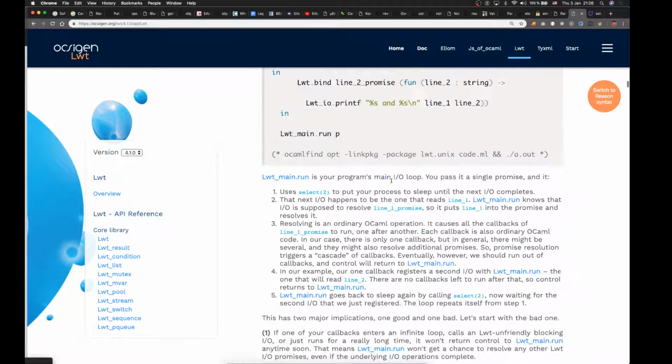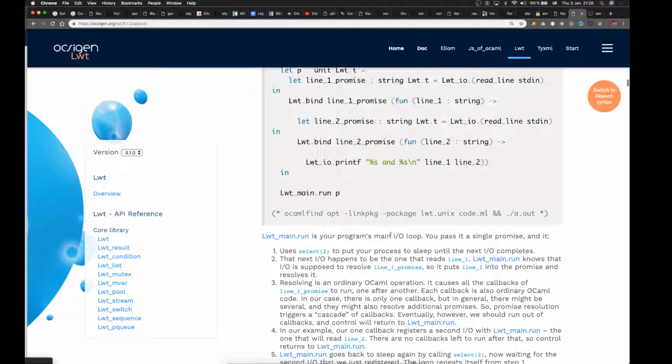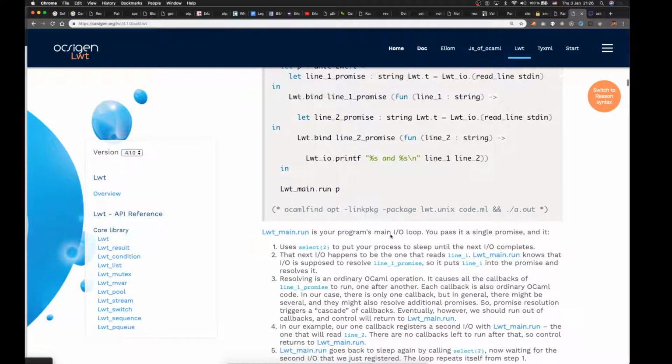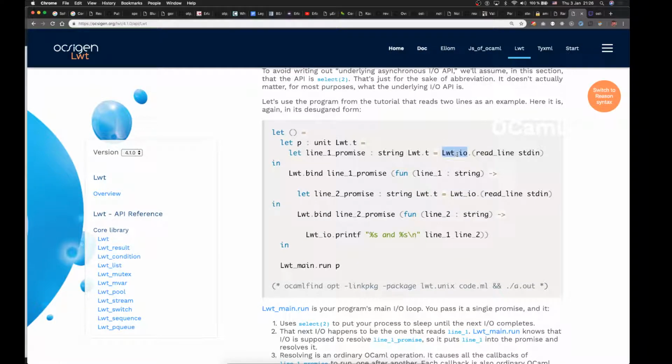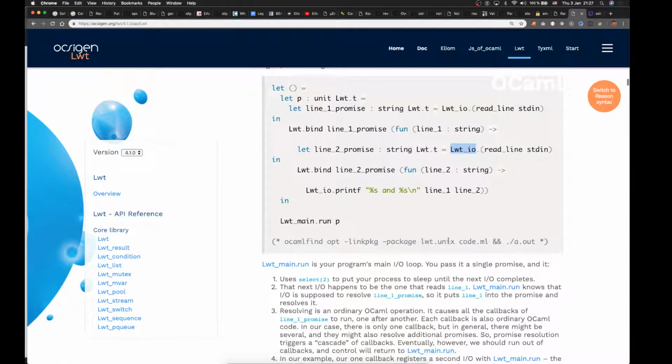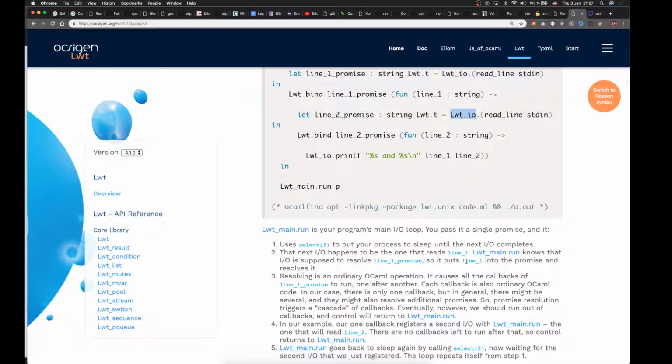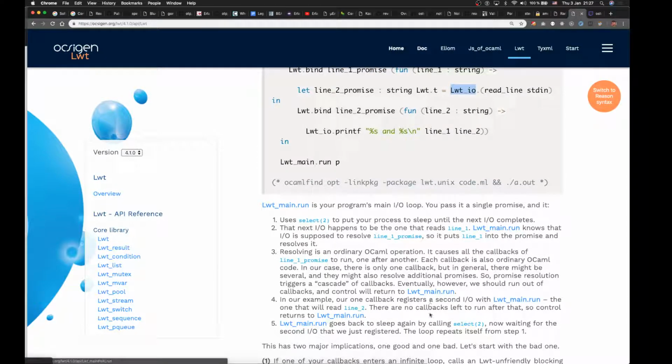In our example over here, our one callback registers the second IO. So the magic might actually happen in some of these methods that talked through LWT main to register some of the actual underlying IO operations, so that it knows that when that particular operation finishes, then in this case this function should be executed, since we're binding this function to the resolution of this promise.